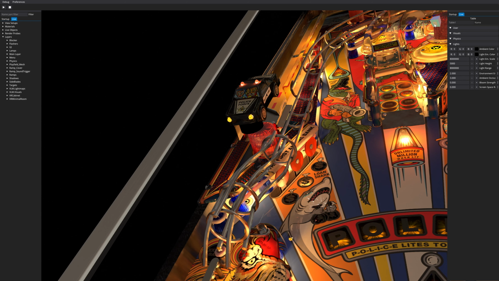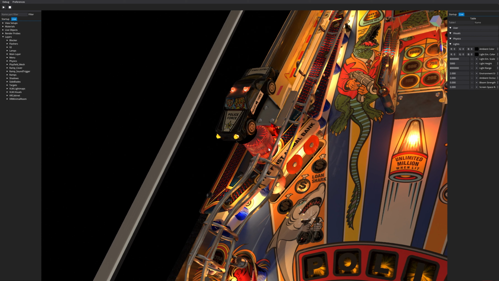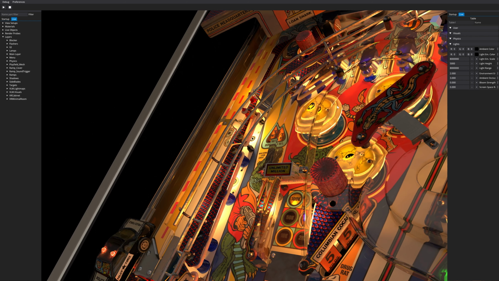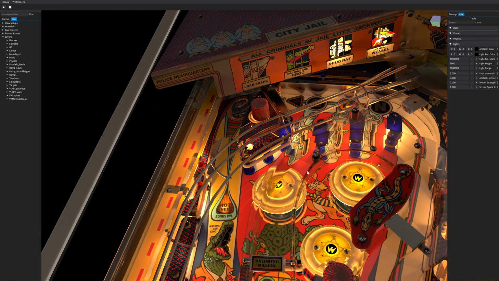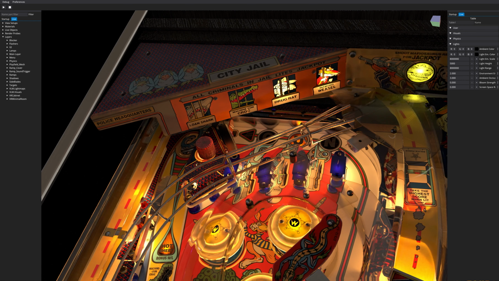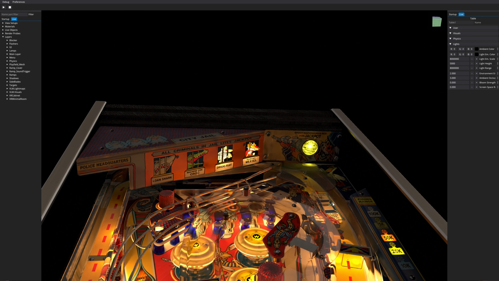Other examples of baked objects on this table are the flasher domes, right? There's no distortion there. The bumper caps, and then usually plastics are flat and horizontal, and they're good candidates for the default camera baking. But these plastics here, right? The firing range, this jackpot flasher, and the city jail have these horizontal portions to them.